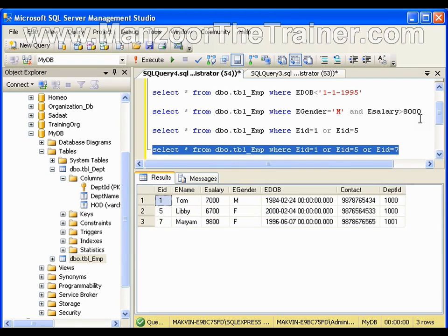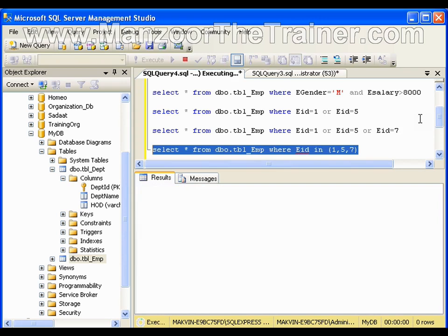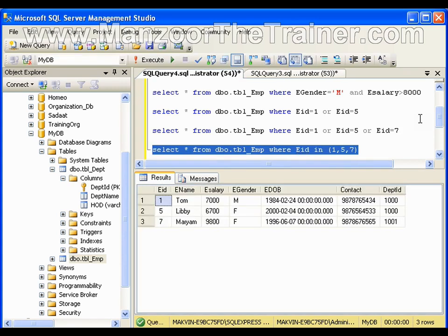Now, in the same way, if I have n number of records that I want to select with separate IDs, instead of writing multiple ORs, I can simply use a clause that is where EID in, and I can write 1, 5, 7. So I get 1, 5, and 7.